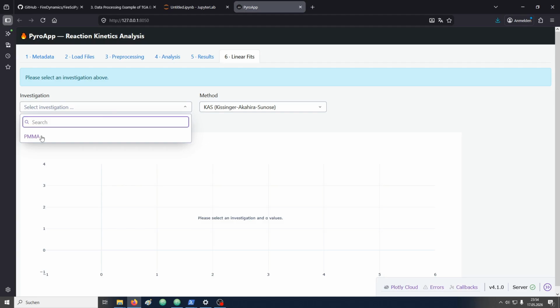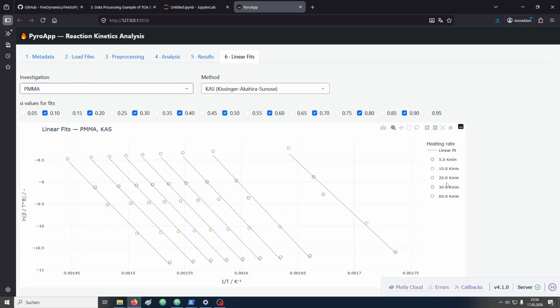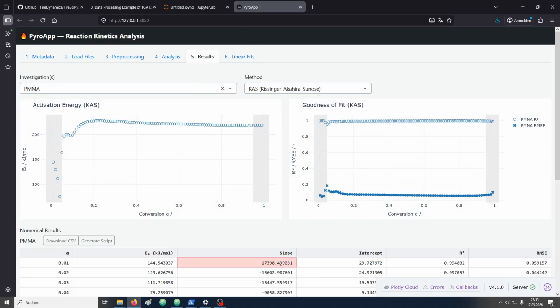Again, we need to select our investigation, and then we see the individual points. The circles of different colors are associated with the individual heating rates. Here at the top you can select different conversion levels. Again, this is just here to not overload the image. The dashed line indicates the linear fit for the parameters presented in these two columns.